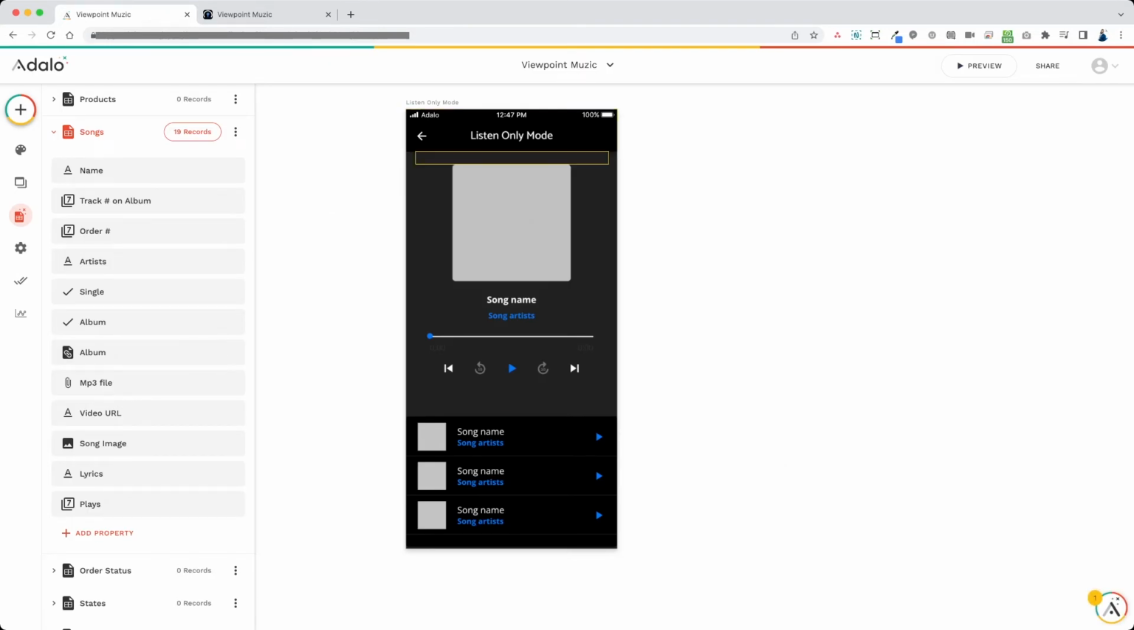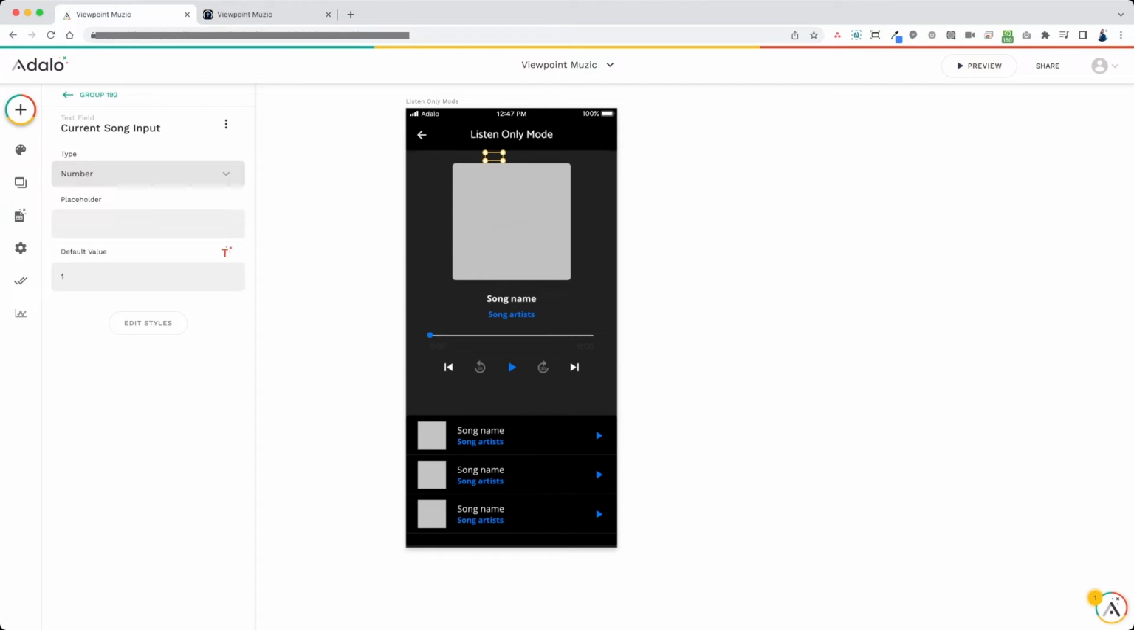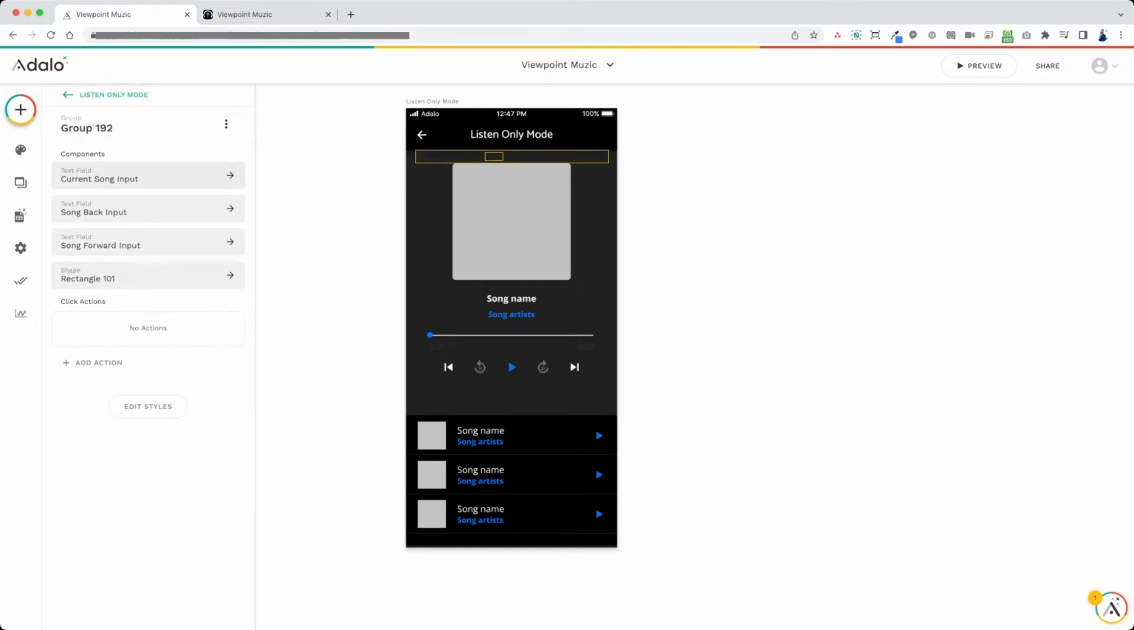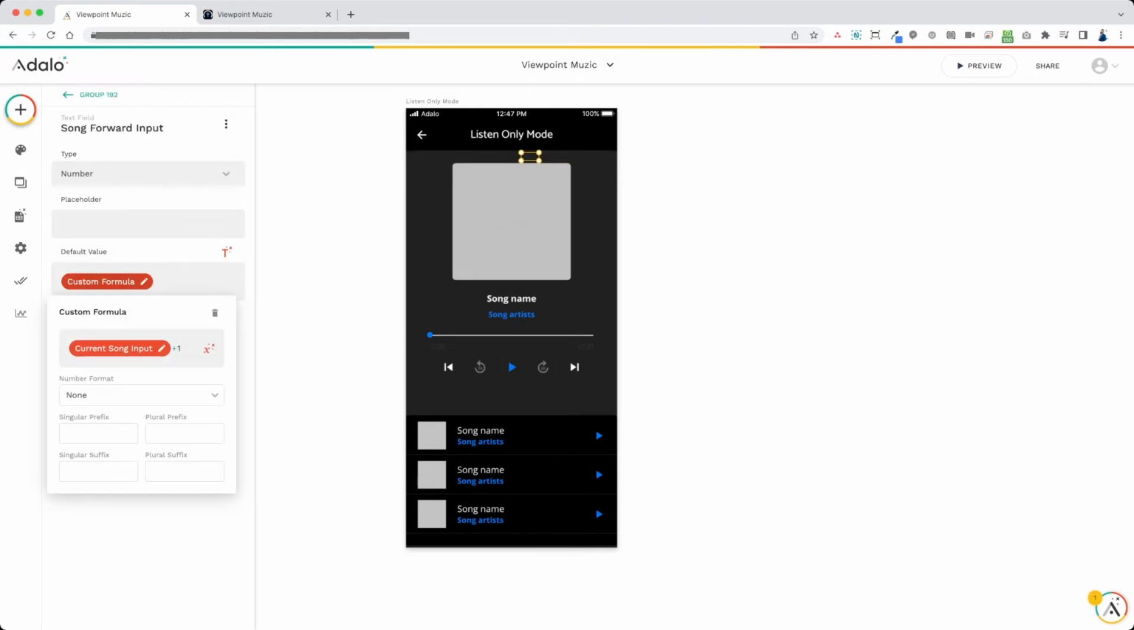So back to the inputs. We have current song input. We're going to start at song number 1. Song back input is going to be a custom formula with current song input minus 1. And the song forward input is going to be a custom formula with the current song input plus 1. So we're just taking that current song number and adding 1 and subtracting 1 for both of these, so we know exactly which song number we're going to be progressing to when we press the next and previous buttons.